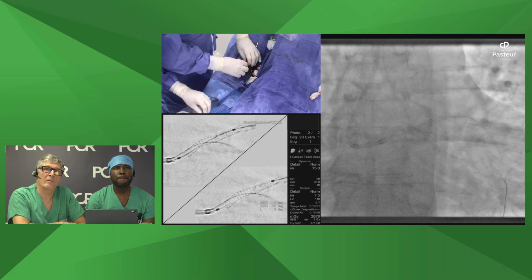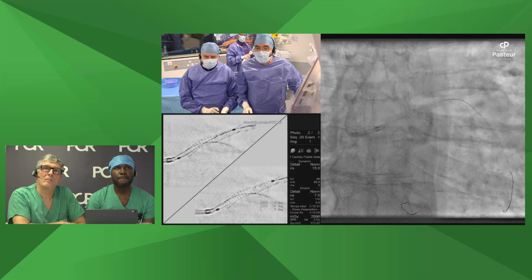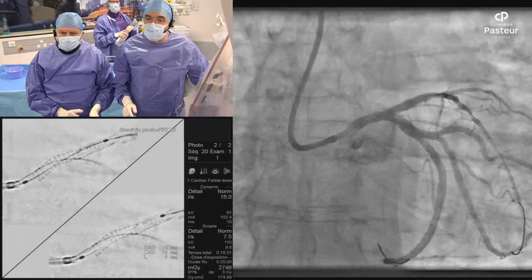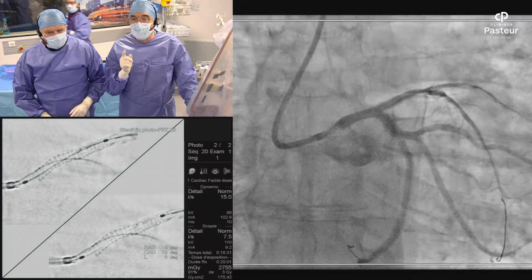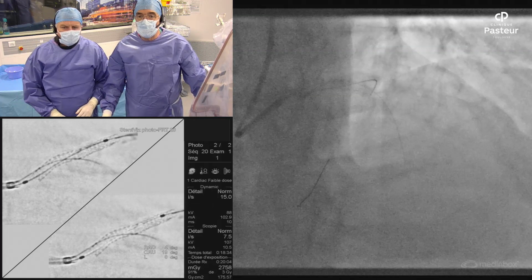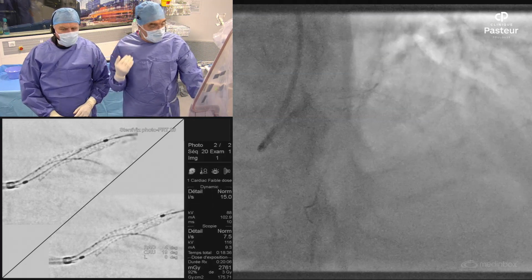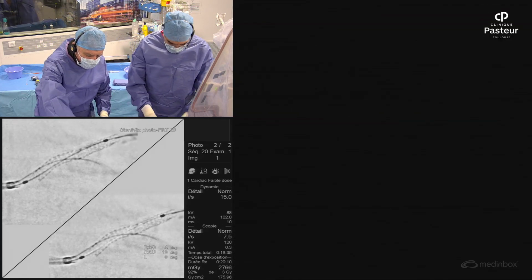Okay, here now we can take a view just to see angiographically how it is. It's not too bad. What you can do maybe is to take a cranial to see if there is no dissection distal to the stent. So in cranial view and maybe caudocranial. This one is good. Take some contrast.